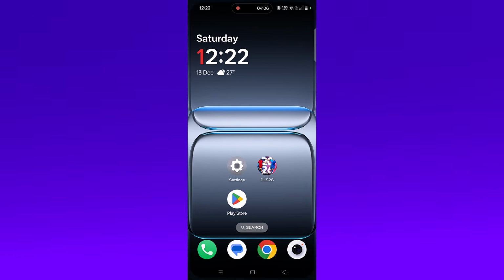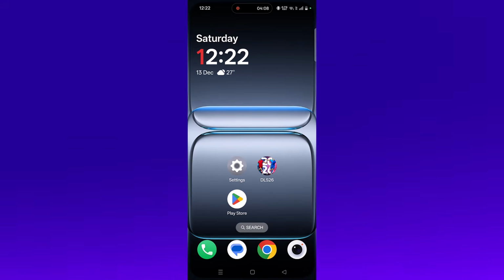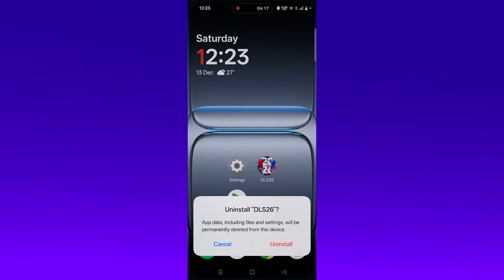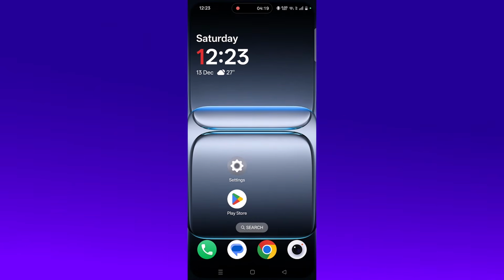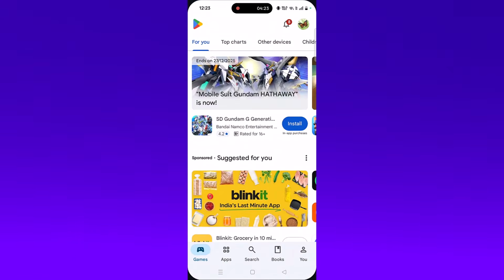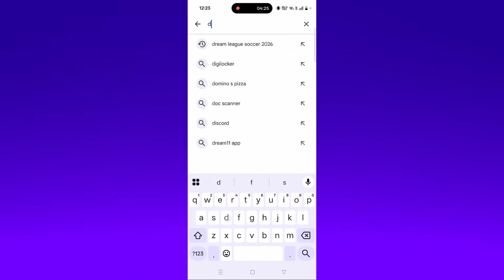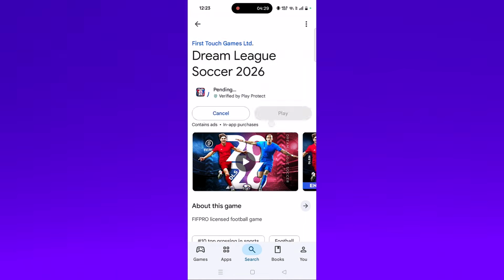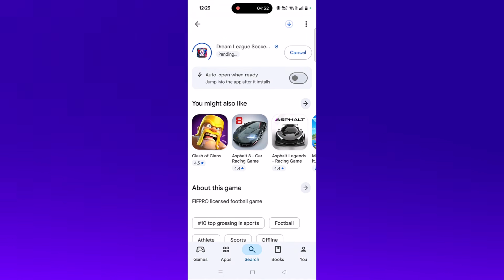Now if none of the solutions work for you, then the last solution is to reinstall the Dream League Soccer 2026 app. So tap and hold the DLS 26 app icon, then click on uninstall and then again click on uninstall to confirm. Now restart your device once, and after your device restarts, open Play Store, search for Dream League Soccer 2026 and tap on it and then click on install to reinstall it. And once this app gets reinstalled, go ahead, launch the game and check if your problem is solved or not.